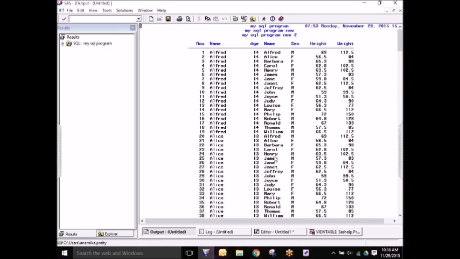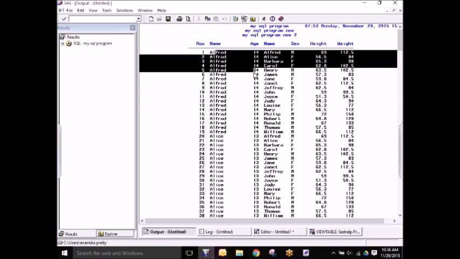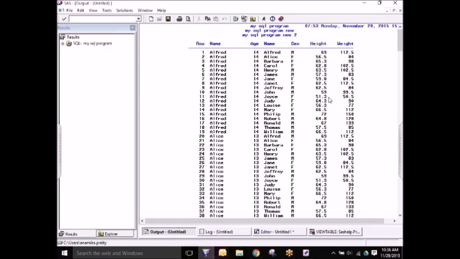Fine. So Alfred is coming 19 times, 1 to 19, and 19 times it has been combined with the observation from the other table. See, name and age was in one, and then the rest of the observation from the other. All right. So I need this one only where Alfred is combined with Alfred. I don't need to combine Alfred with Alice.